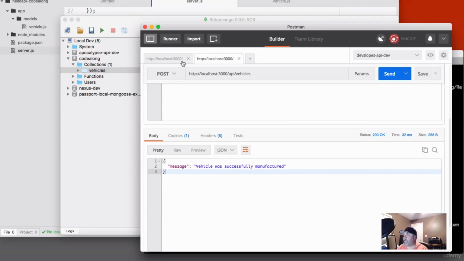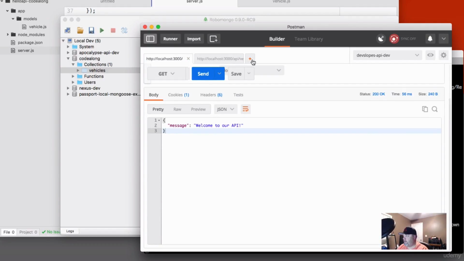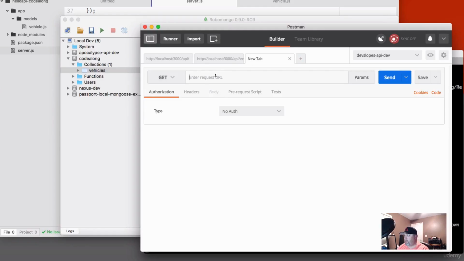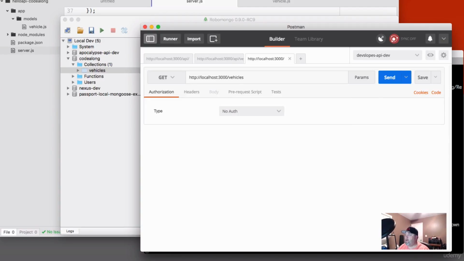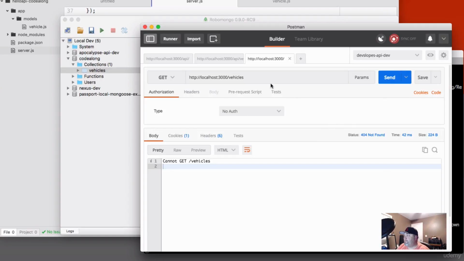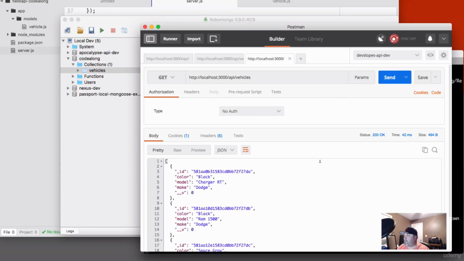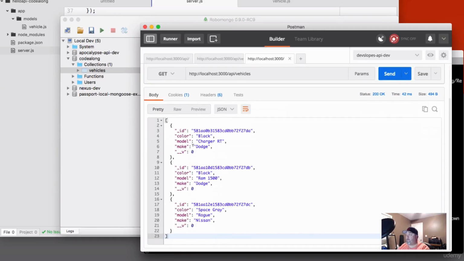So we can get a list of vehicles back. So we're going to do a GET request for just vehicles and hit send. Oh, I forgot to put the API. Okay, so API/vehicles and hit send. And we get back all 3 vehicles. Really cool stuff. So if we copy one of these IDs, let's just do my pickup truck here.